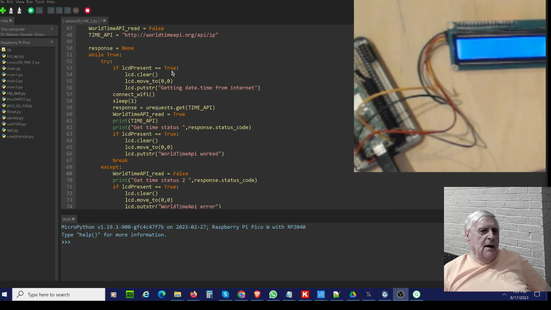On the try, if there's an LCD connected, I display a message on the LCD that we're getting the date and time from the internet, and then I actually go out and connect to the Wi-Fi, delay a second, and then read the information that was downloaded into this variable called response.